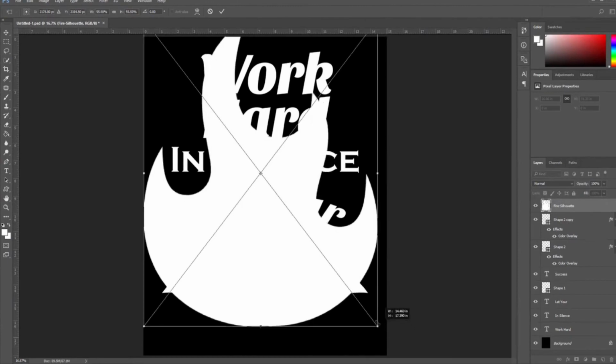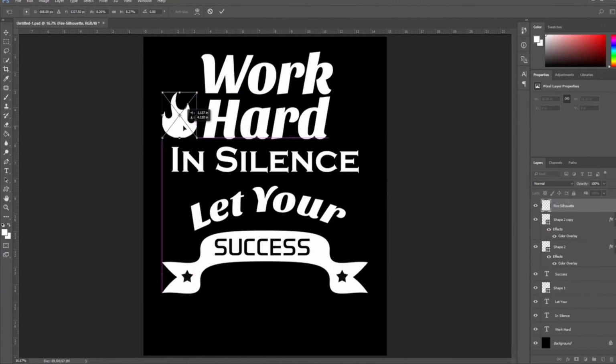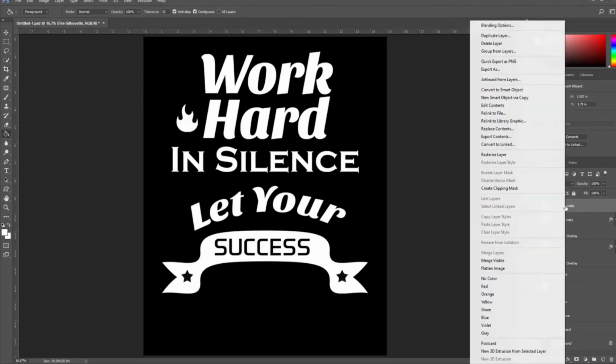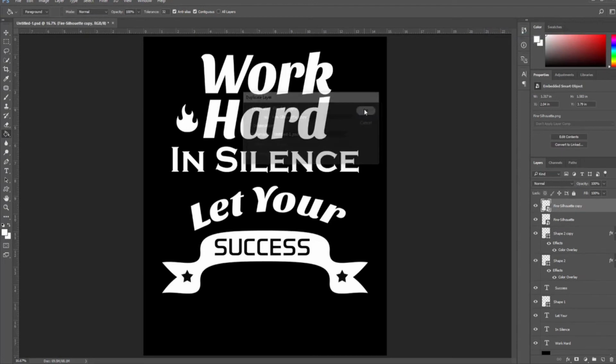By holding Shift, I just resize it. And set it here. And now I hit on Done. From the layer panel, I just right click on this and select duplicate layer. And finally, I just hit on OK.